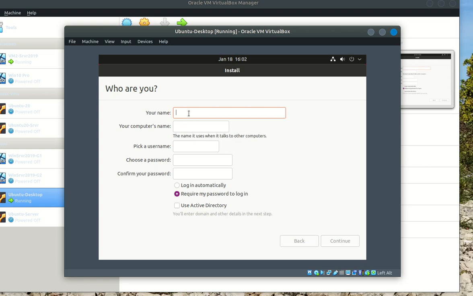And here it's going to ask you some basic questions. For example, your name. I'm just going to put my name in here. And you have to name the computer. So I'm going to call it Ubuntu 21. Just Ubuntu 21. Username, you can pick whatever username you want. I'm just going to leave it as my first name, and then I'm going to assign a password. Please do not forget this password if you assign one.